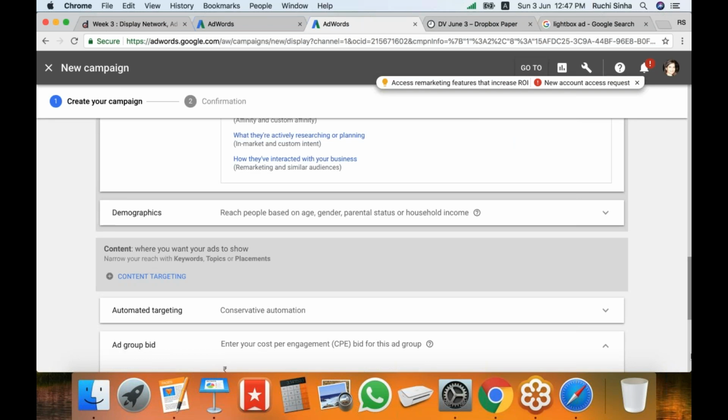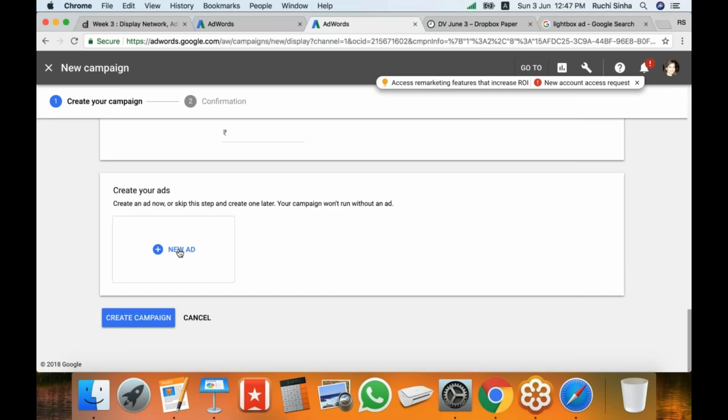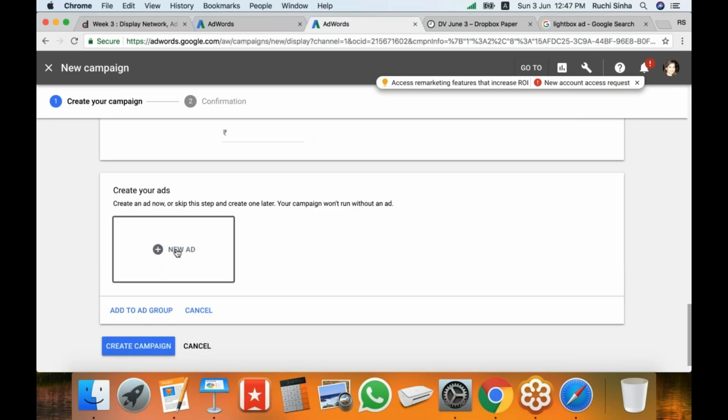When you reach the ad creation part, you say new ad, and look at how you will be creating this ad.